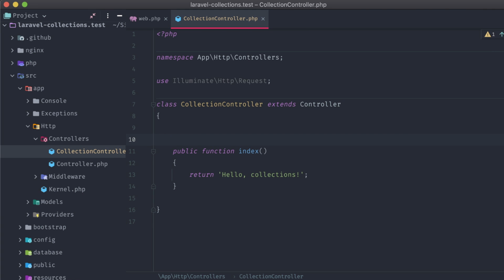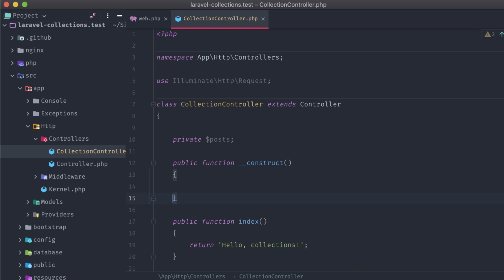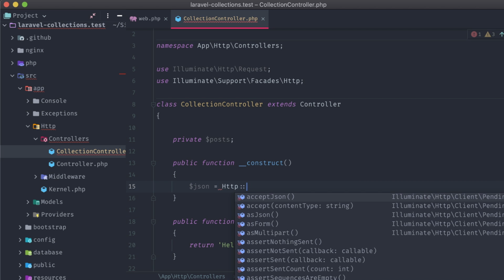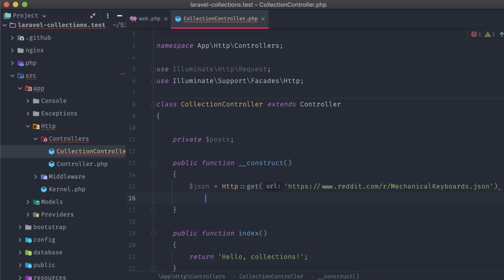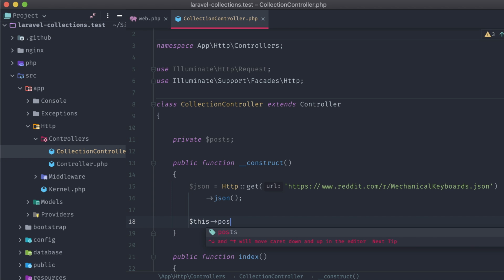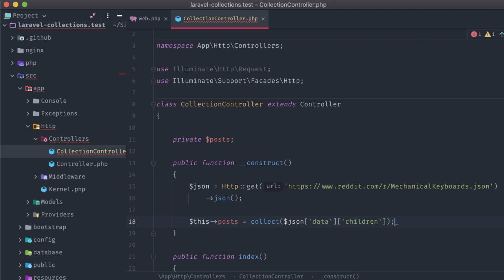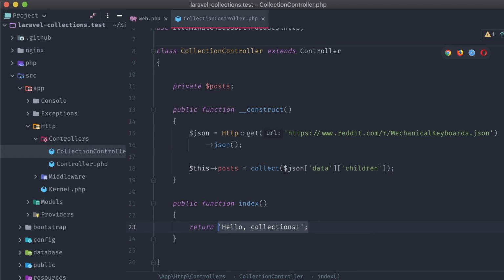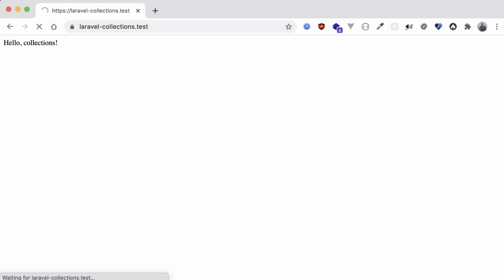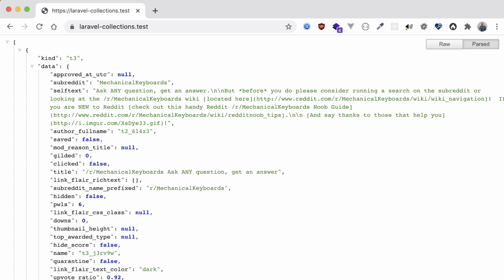Heading back to our collection controller, let's add in a private posts property. Then let's create a constructor that grabs the subreddit JSON that we saw earlier using Laravel's built-in HTTP library. Finally, we populate posts as a collection, consisting of the subreddit's individual posts found as the data children items in the JSON feed. Doing this in the constructor, we can initialize and access the post collection from any method that we decide to tack onto this controller. Let's make sure this works by replacing the hello collections return with the posts property that we just initialized. Heading to our browser and refreshing, we are presented with our collection. Since we're returning the whole thing, Laravel is automatically dumping it out as JSON, so that's expected.